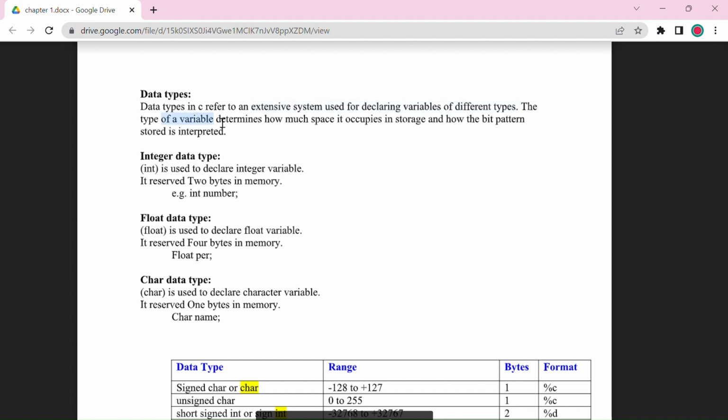The type of variable determines how much space it occupies in storage. When you're writing your C program, each type of variable that you define has a different storage that it occupies. You must remember how much storage it occupies in your random access memory, and how the bit pattern is stored and interpreted.